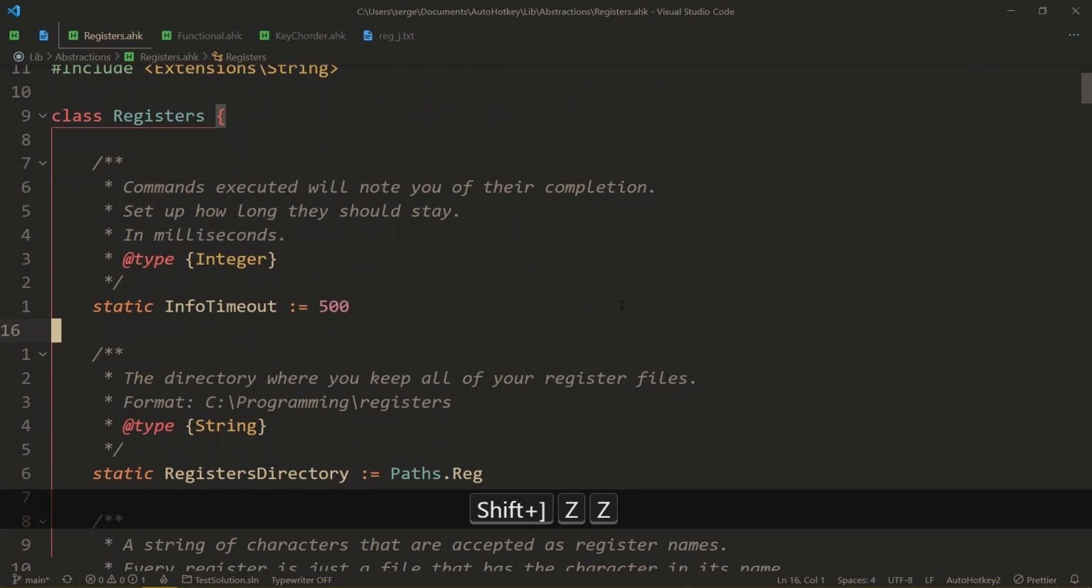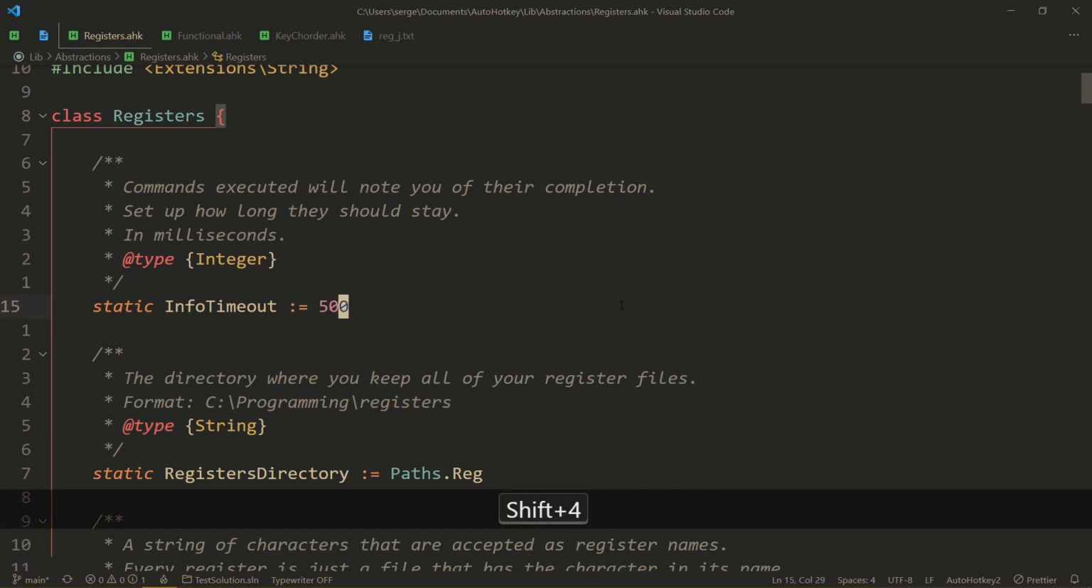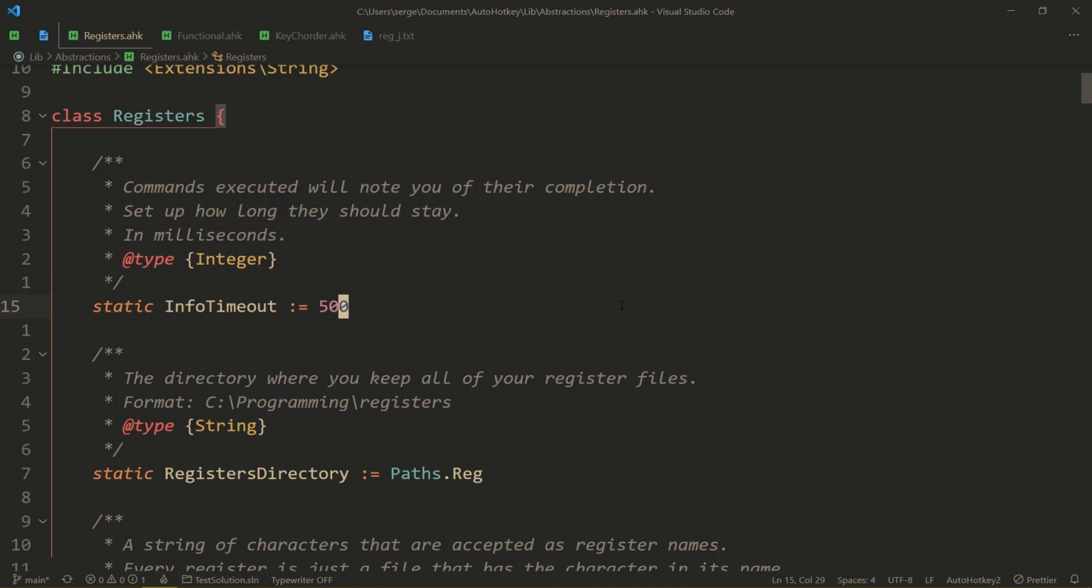First of all, info timeout. Remember how we had this action canceled thing, which disappears very quickly? That's how you specify it. By default, it's half a second. You can make it far longer. It's specified in milliseconds, so you would have to change the value here.